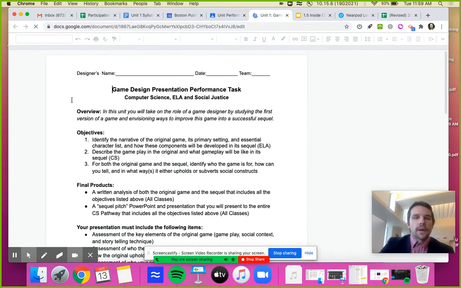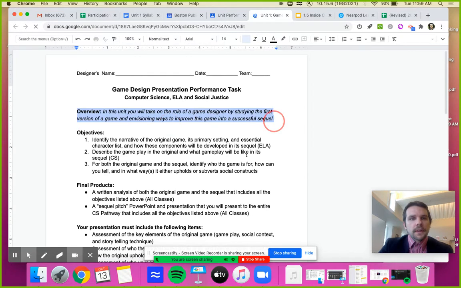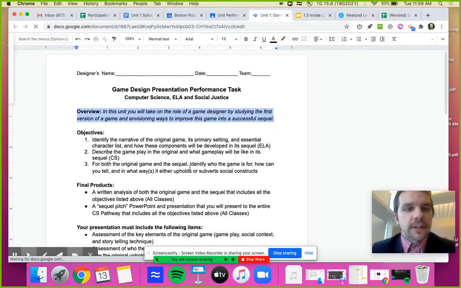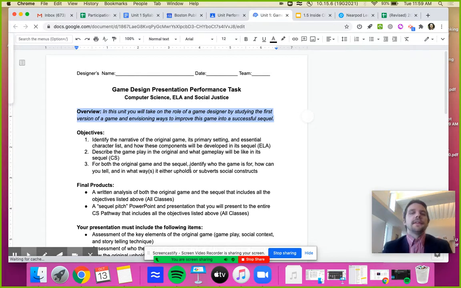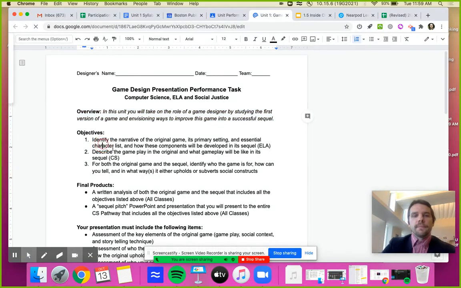It gives a quick overview first, right here. In this unit, you're going to take on the role of game designer by studying the first version of a game. Check, you did that. And envisioning ways to improve this game in a successful sequel. Oh, so that must be what we're about to do next. The objectives are threefold. 1, identify the narrative of the original game, its primary setting, an essential character list, and how these components will be developed in its sequel.